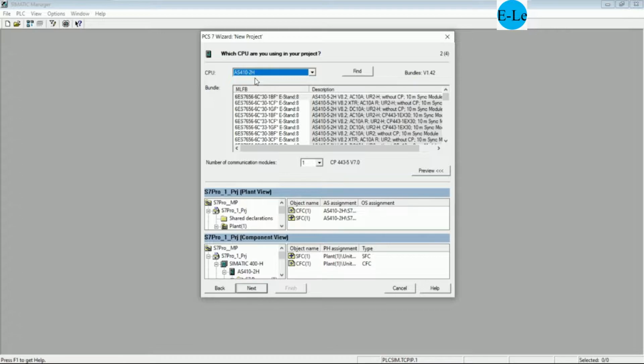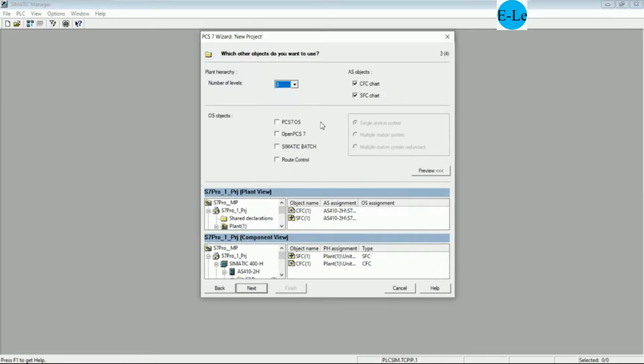AF410 2H, and this is the number of communication for the module. Yes, I will use 0 and click next. And here is the number of levels.